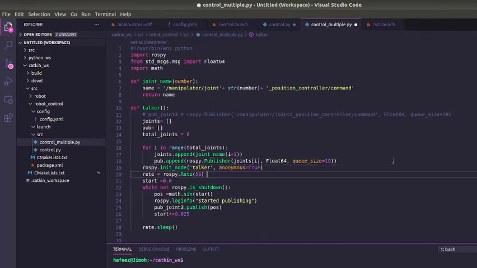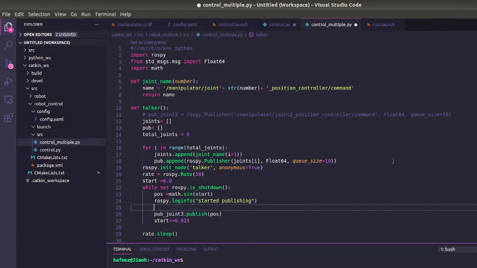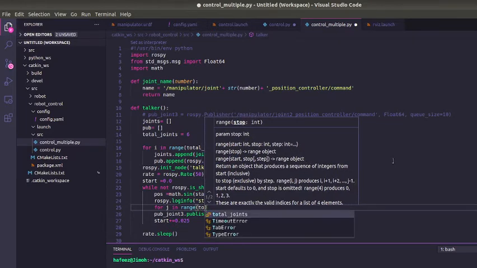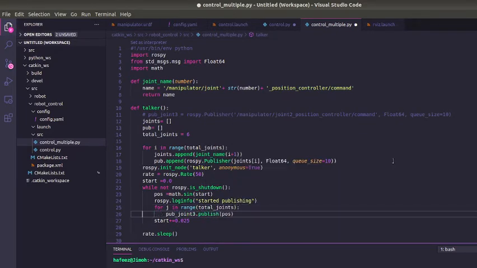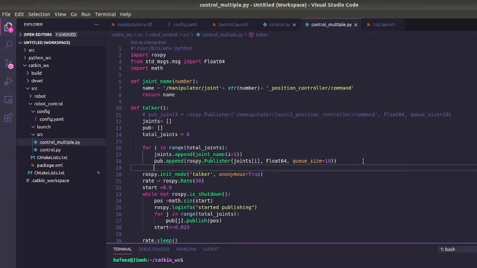So we can now come here. Instead of having pub joint three, we want to send to all the joints. So we write another for loop. Let's use j in this case, for j in range of total joints again, and pub j. Everything should work fine now.